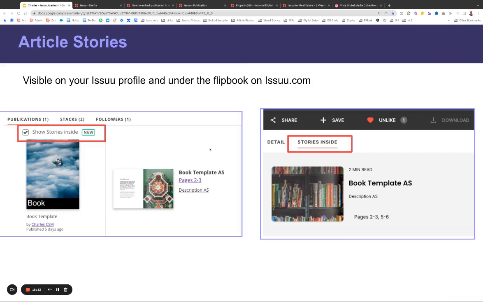And when you create an article story, on the left side here under your Issuu profile, and that's why I was telling you at the beginning to optimize your Issuu profile to make sure it looks attractive to the reader that will come to your Issuu profile.